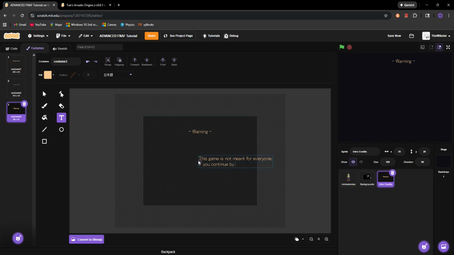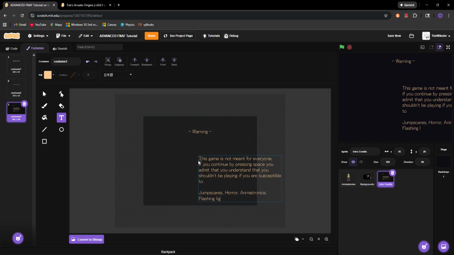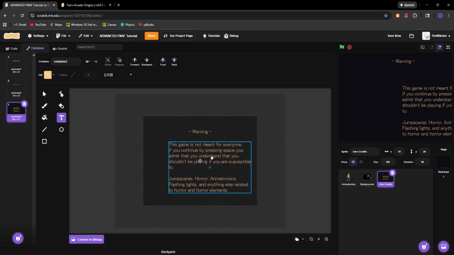If you continue by pressing space, you admit that you understand that you shouldn't be playing if you are susceptible to" and then this is going to be the warning, so we put what's going to be in our game, which is jump scares, horror, animatronics, flashing lights, and anything else related to horror elements. There we go, we have our warning message.